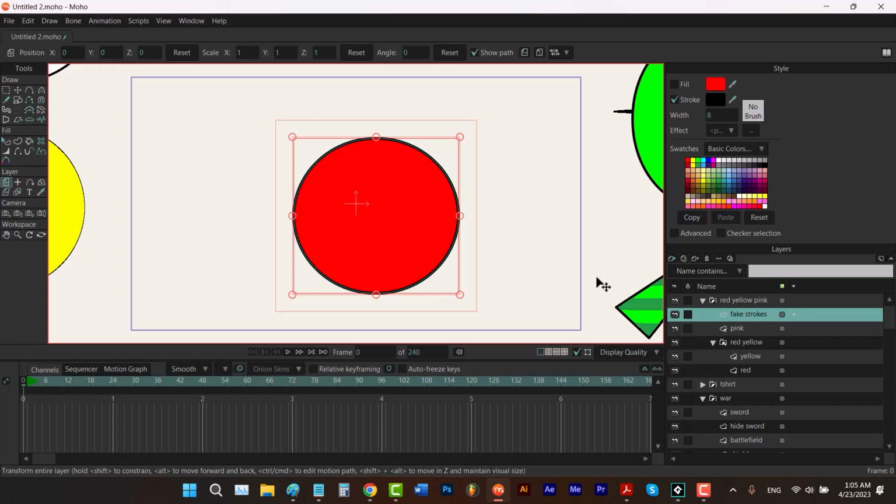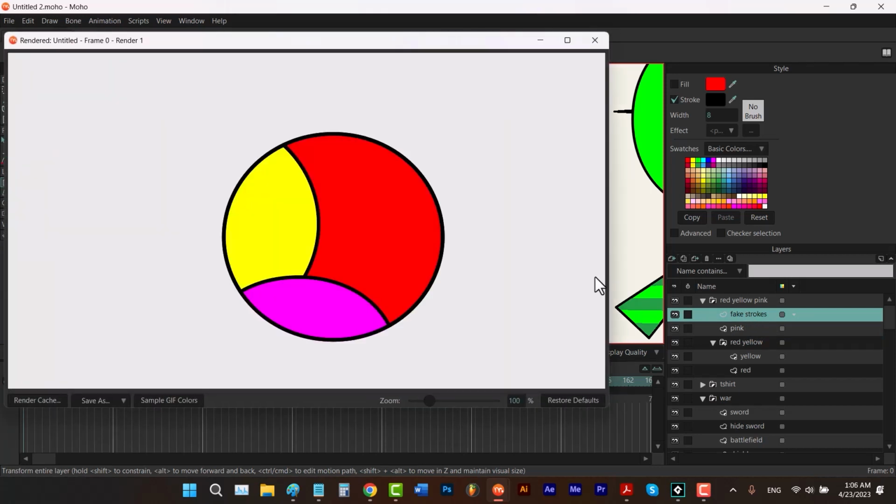And if I hold down Ctrl and press R, you can see that we have the strokes around our shape. So this is how you can create your fake strokes.